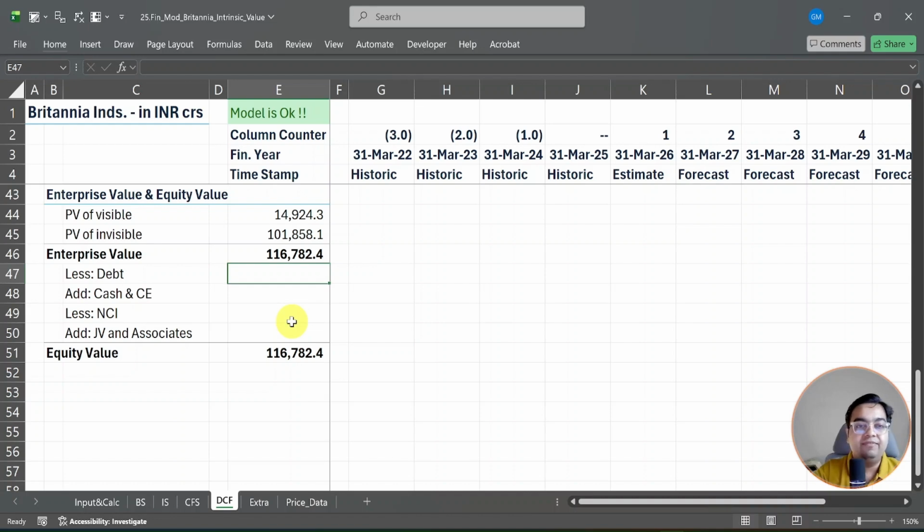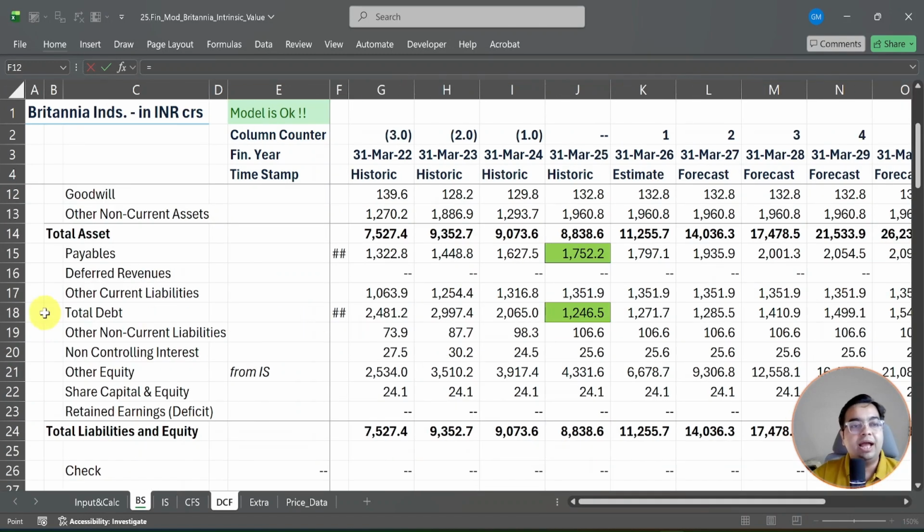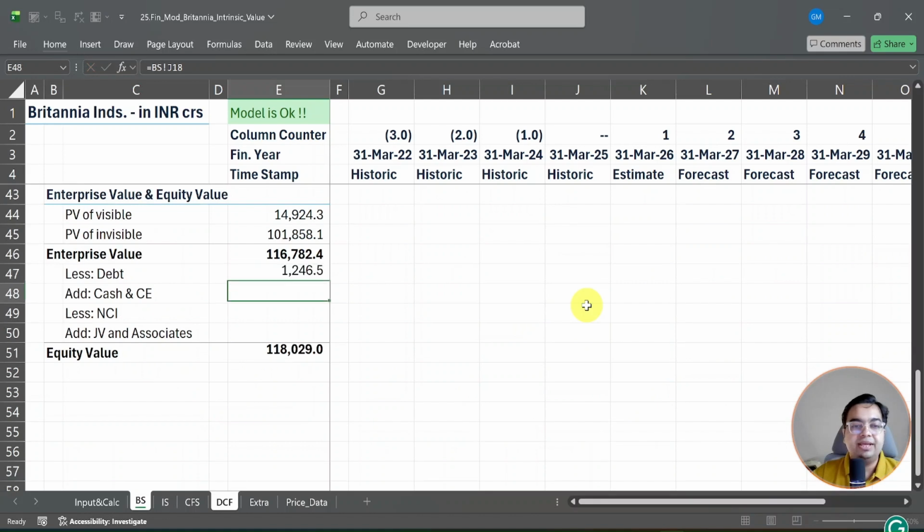So let's get the debt value. This is going to come from the balance sheet. So I just go to balance sheet. I look at row number 18 and here we have total debt column. So we will have to look at the last debt which is available. So linking this to J18 and I press enter and make sure that this is in minus. So I multiply this with -1.